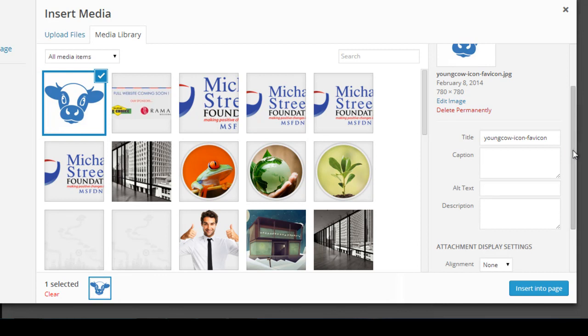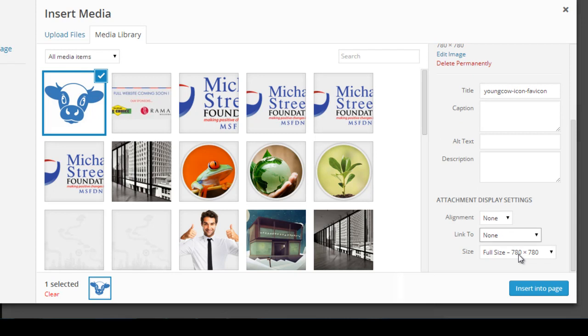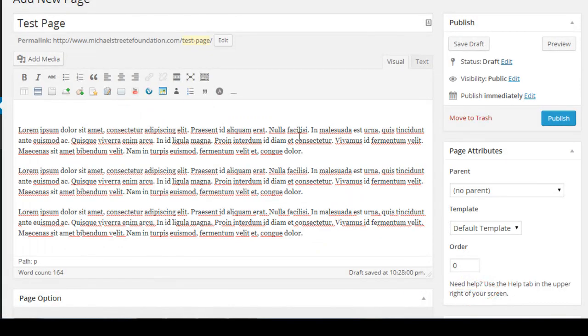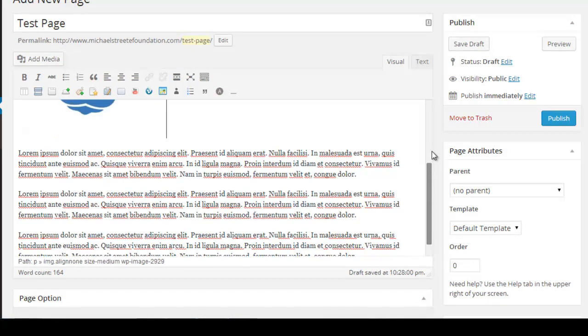On the right hand side it will show me a summary, and it will then also give me some options for displaying. What I'll do with this particular picture is leave the alignment as none. I don't want to link to it for any clickable full size image, and I'll put the dimensions as a medium size, and then I'll insert this into the page. And we should have the picture appear here. So here you go. Here's the logo from my company Young Cow, and we've still got our text below.